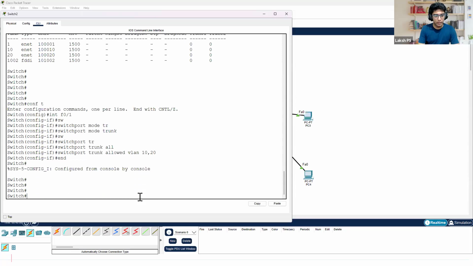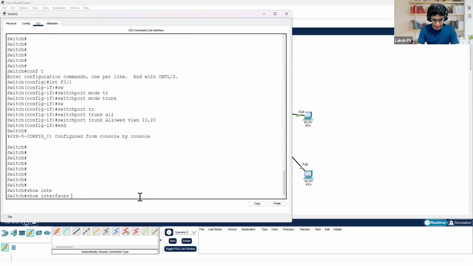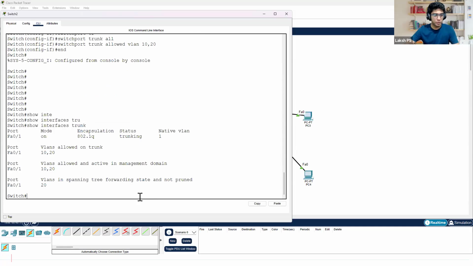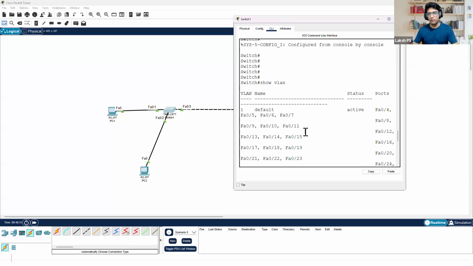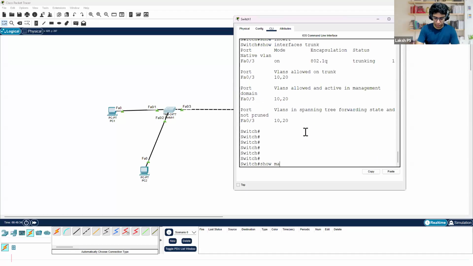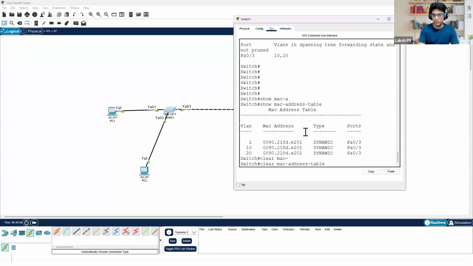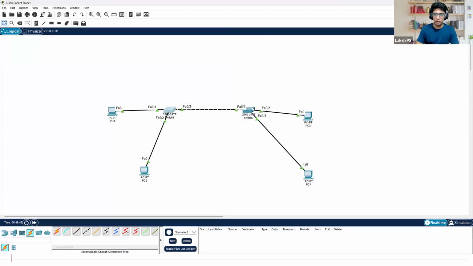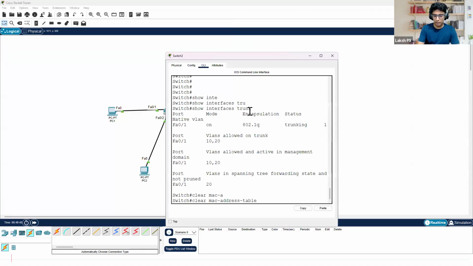Now let's check if interface 0/1 is configured for trunk. Show interfaces trunk. So you can see FastEthernet 0/1 is configured for VLAN 10 and VLAN 20. All right. Now let's do our practical. Check show MAC address table, clear MAC address table. Here also clear MAC address table.